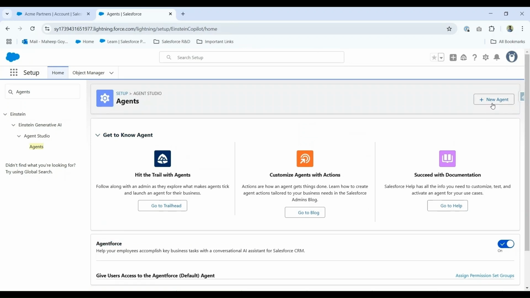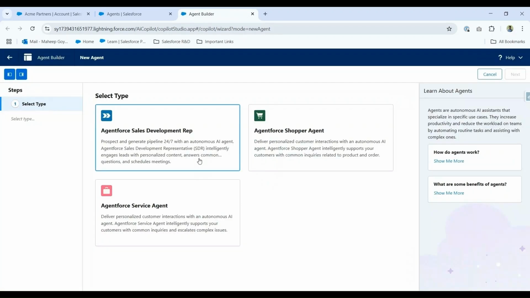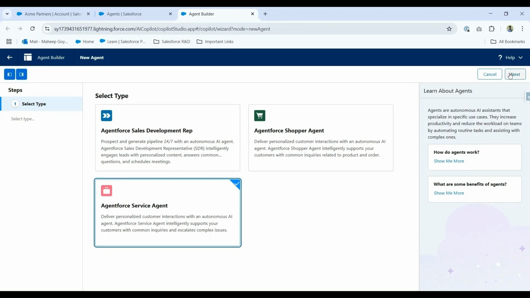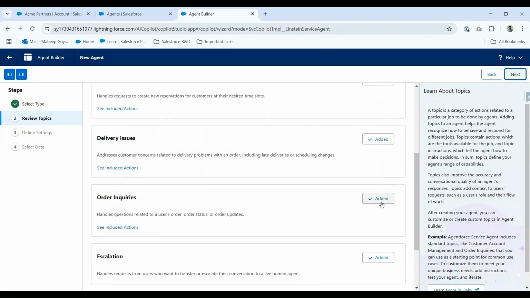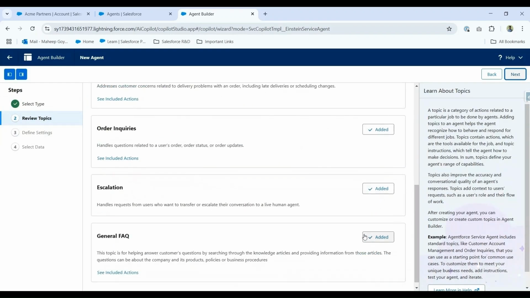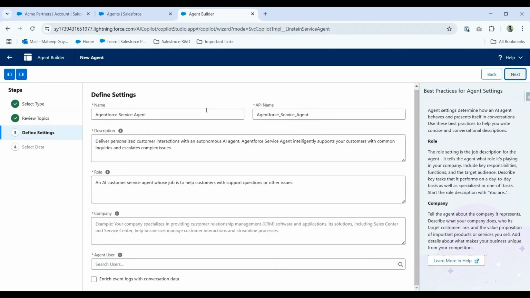Now we'll create a new agent. Click on the new agent button from the top. So here you can see agent for service agent. You can click on that, click on next. Just select the topics. You can add all the topics. Click on next, provide all the details. You can see on my screen.